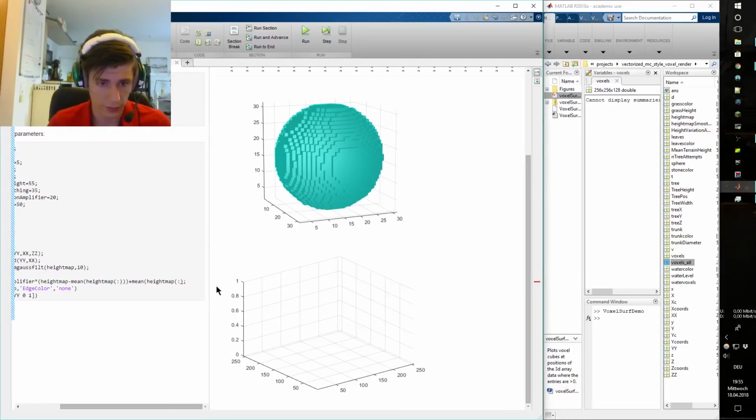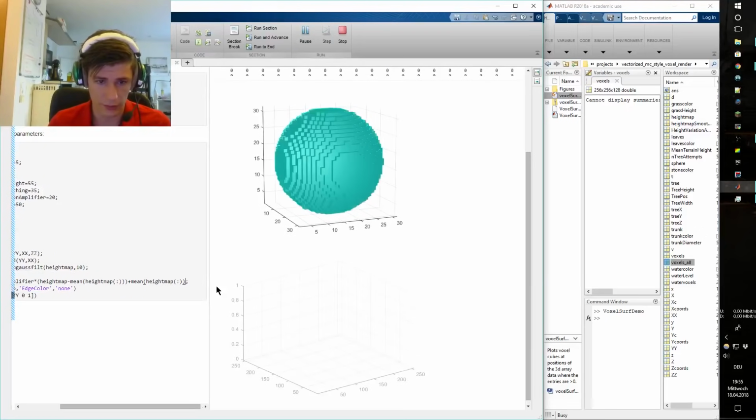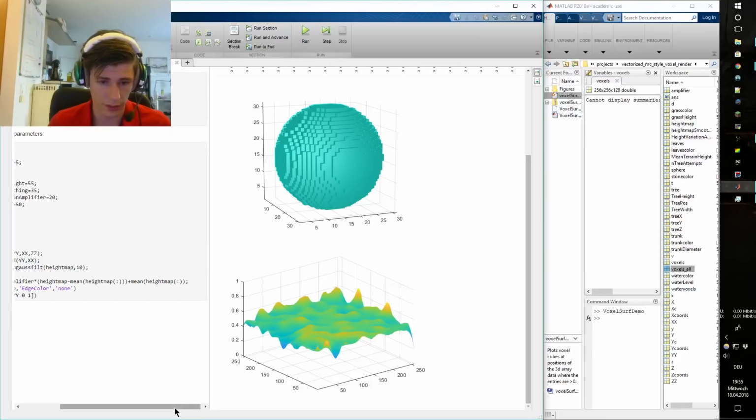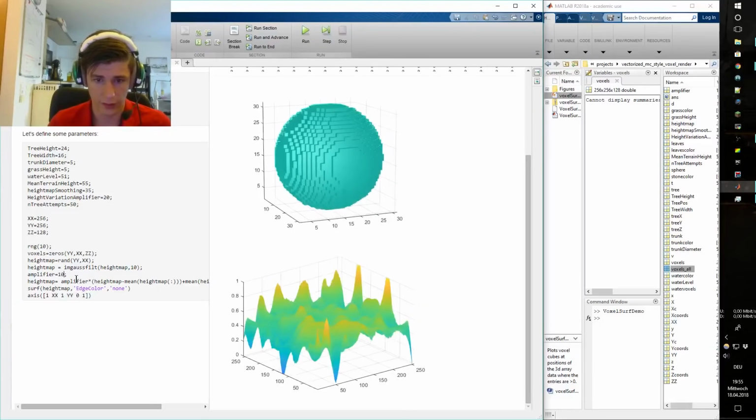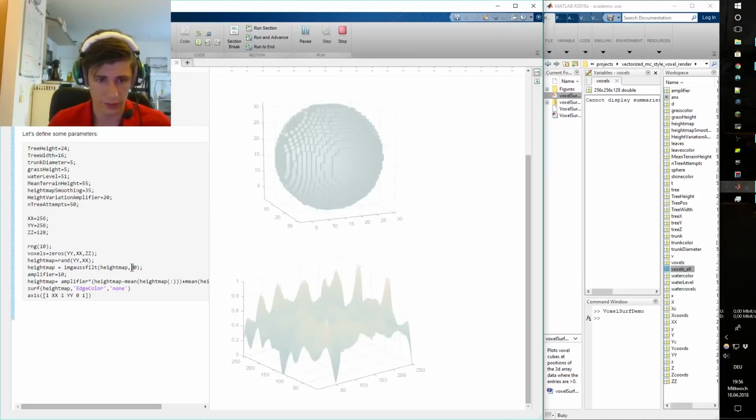So, let's see. Okay, and now let's try out having the amplifier at something like 10. And indeed, it's going to get amplified. Now it still looks a bit noisy, so let's try this.